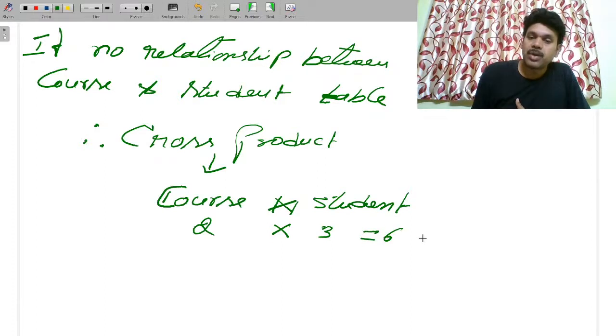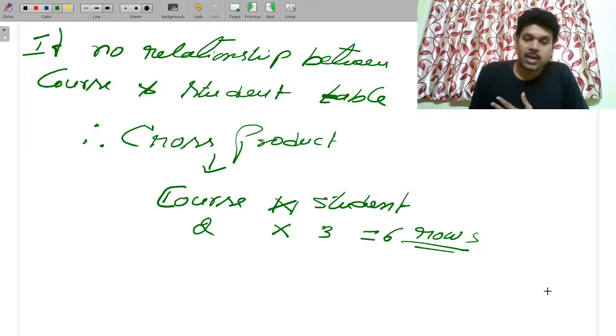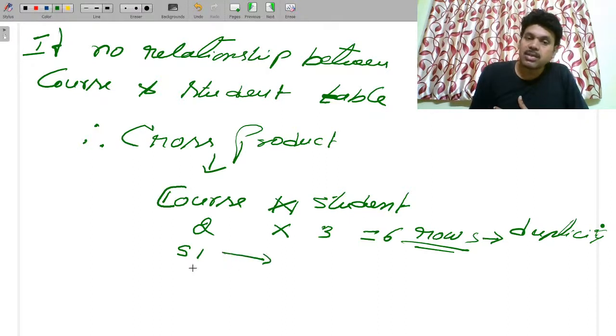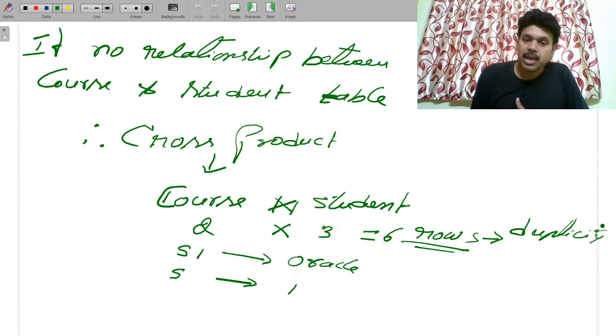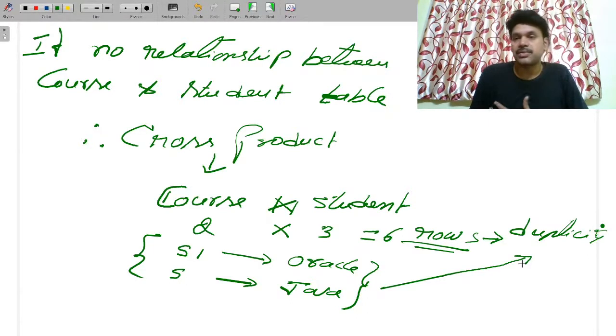So this is the main problem when you don't have the concept of relationship. Now, because of these 6 rows, you can understand that there are some chances of what? Duplicity of the same row. That means S1 will repeat with all the courses, S1 will repeat with Oracle, and S1 will repeat with the other course. Please observe, student 1 is for Oracle and student 1 is for Java. Therefore, every student is going to come twice. So this is the concept. We understand the duplication of data.